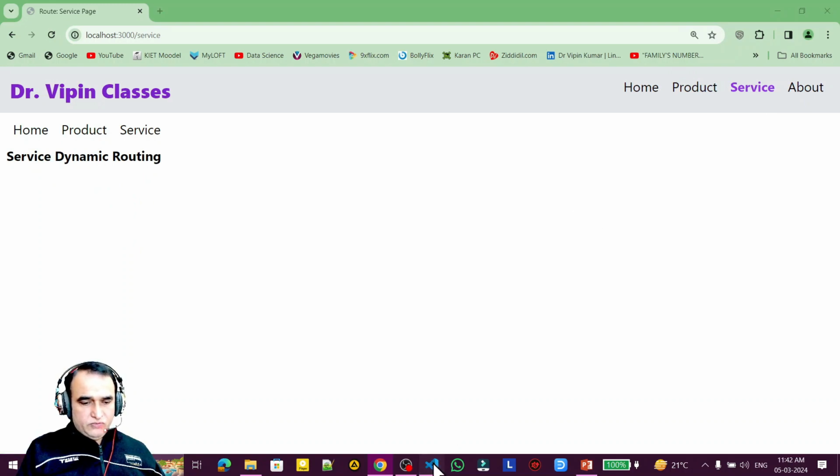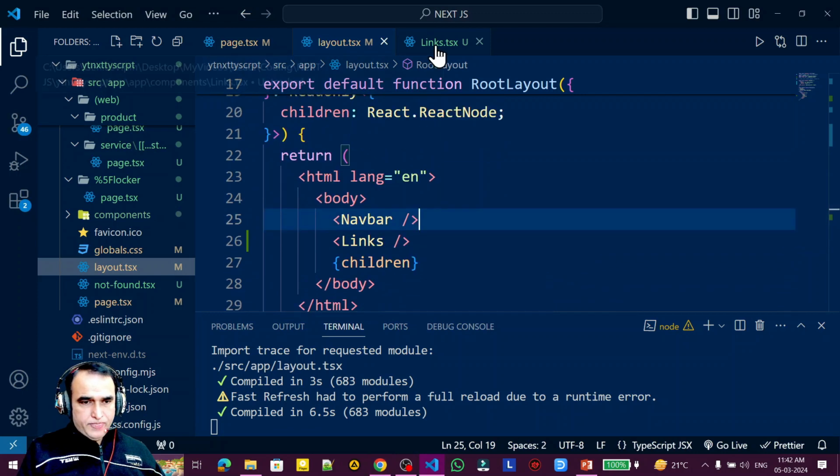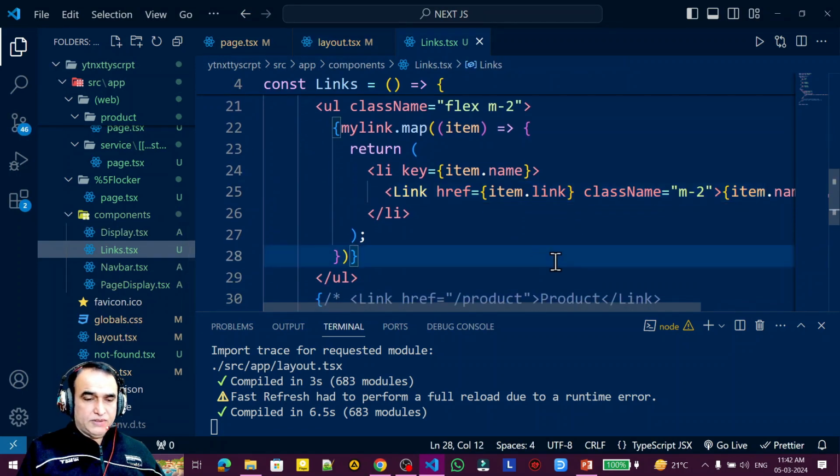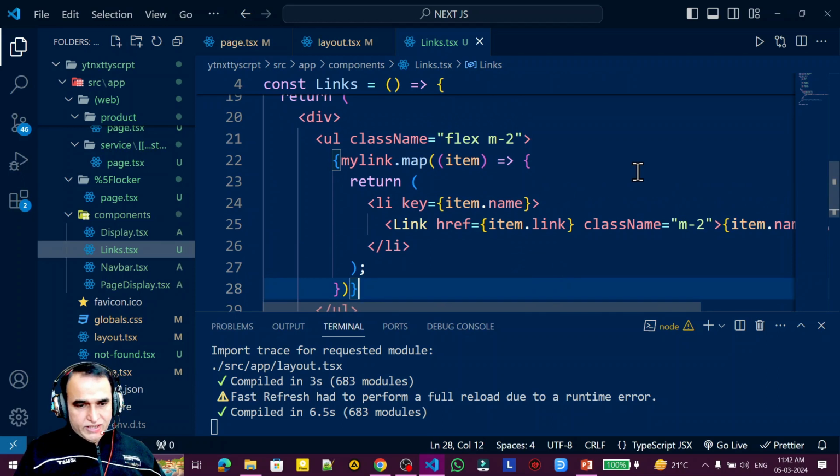So in this video we have learned how to use the link component for hyperlinking purposes in Next.js. I think now you understand how to use it.